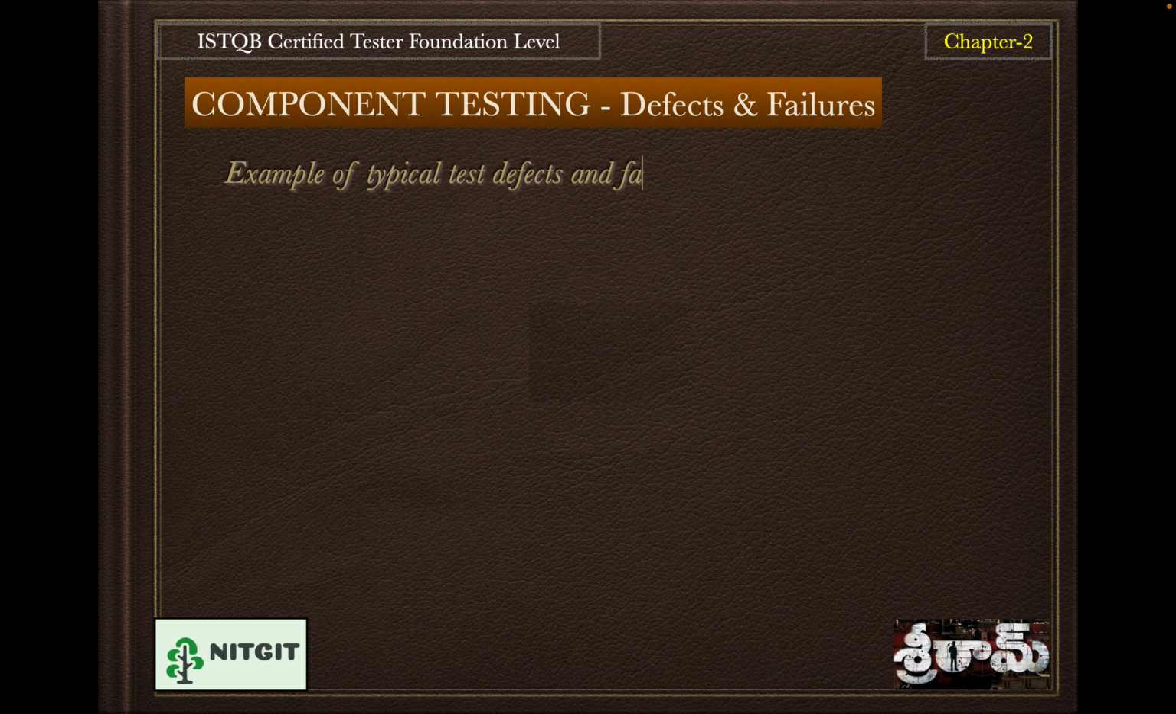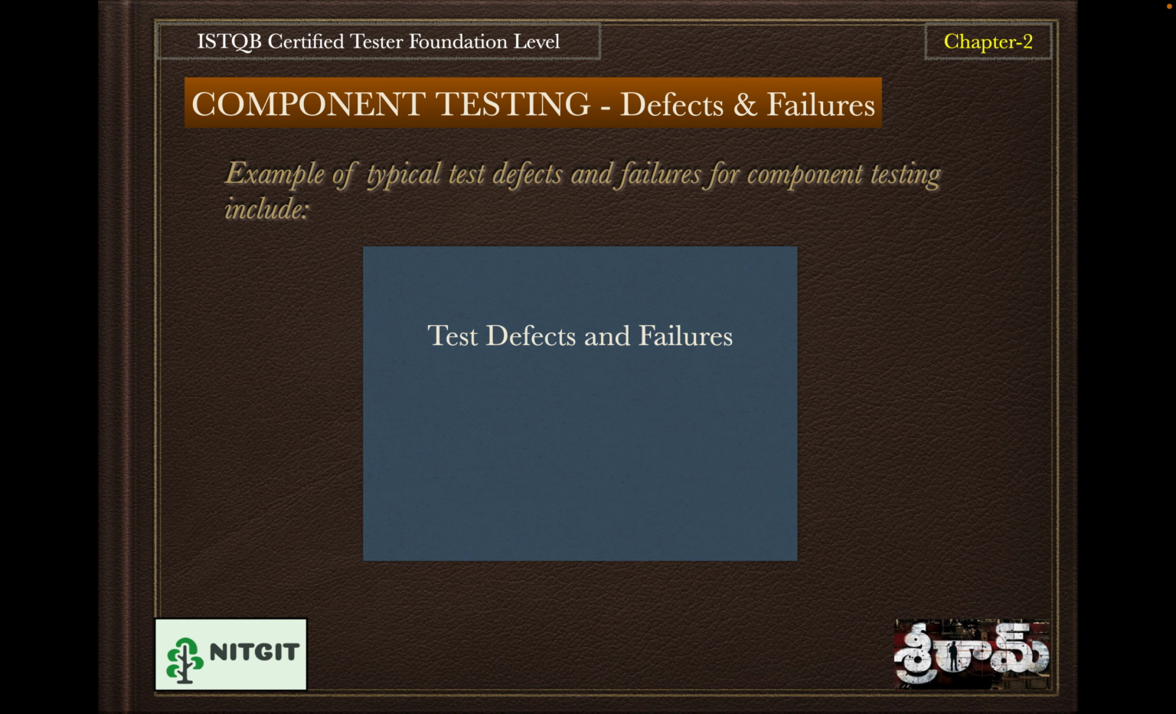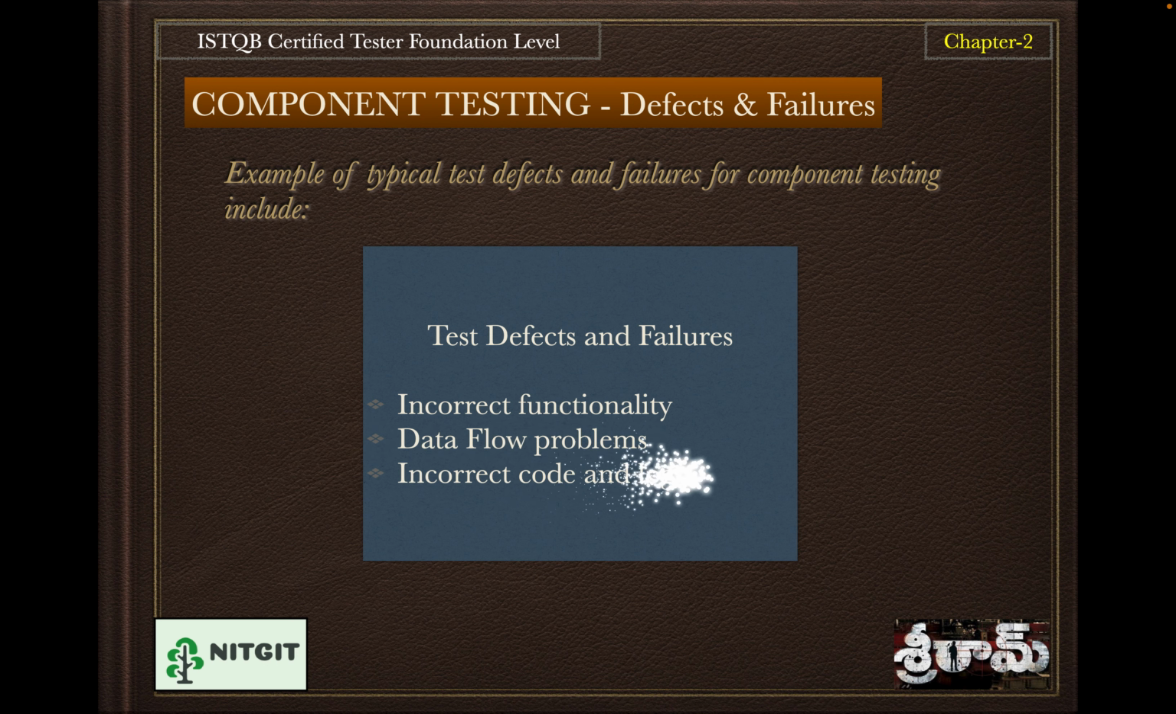Component testing defects and failures. Examples of typical defects and failures for component testing include incorrect functionality, data flow problems, and incorrect code and logic.